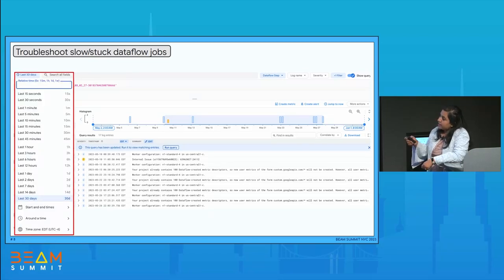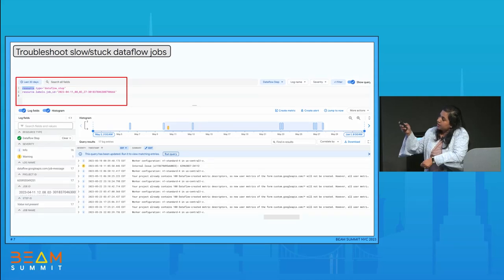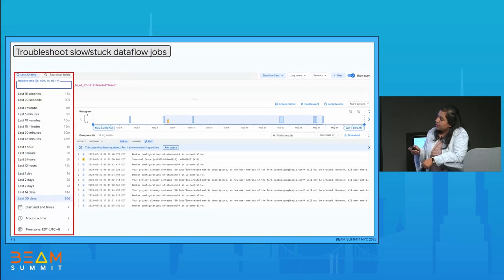So you can select the last 30 days. Like if I go back to the previous slide, you see on the top there is last 30 days. If you click there, you can select which time frame you want to view the logs for. On clicking there, it would give you an expanded view and you can select the time frame here. So next is what type of logs do you want to view?